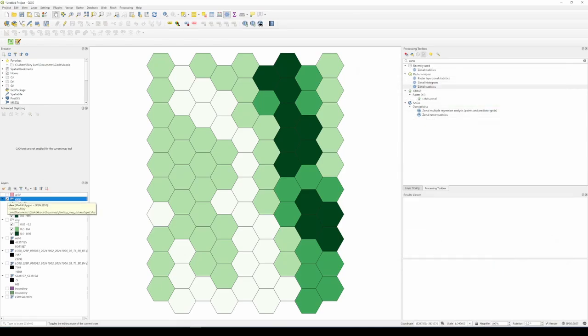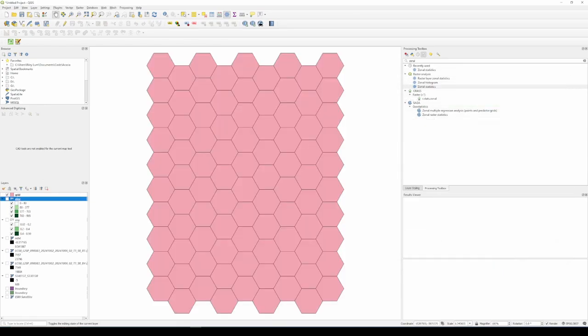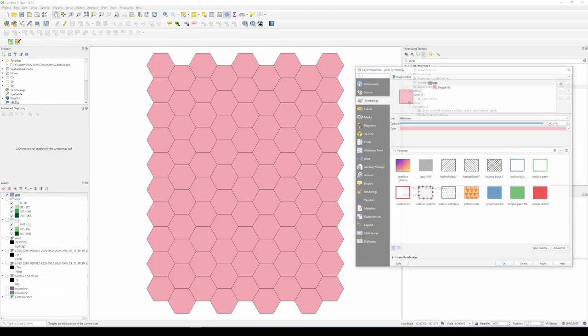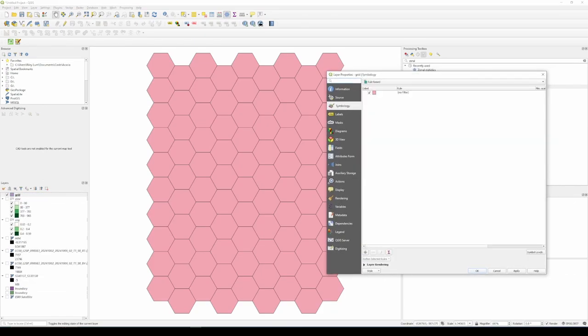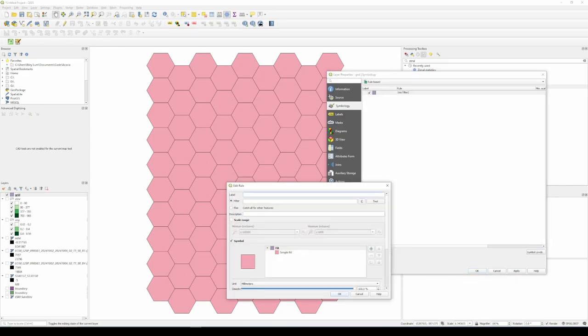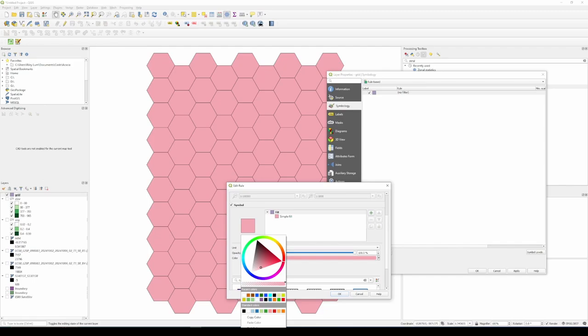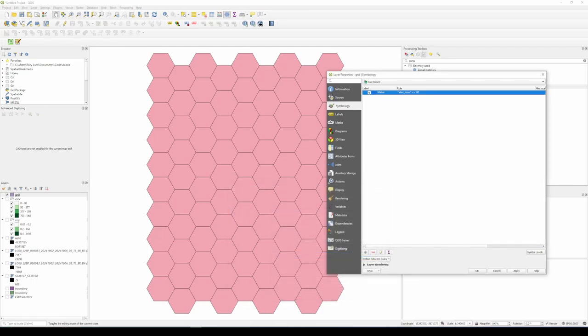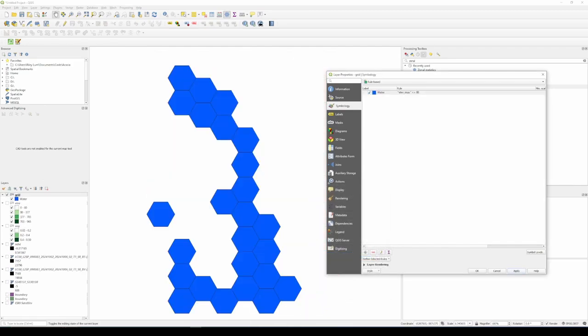Okay. Now we need to turn this into terrain. So let's turn our grid back on. We go right click, properties. Instead of graduated, we can set rule based. And so this is going to let us classify data. So let's start by classifying water. My filter is going to be elev max is less than 80, less than or equal to 80. That's what we set in our elevation as a reference. Let's go down and I can set this to a blue. Okay, and apply. Now we've got our water.